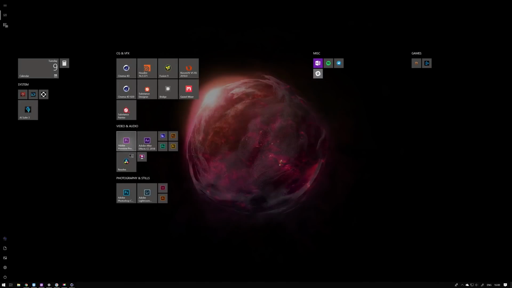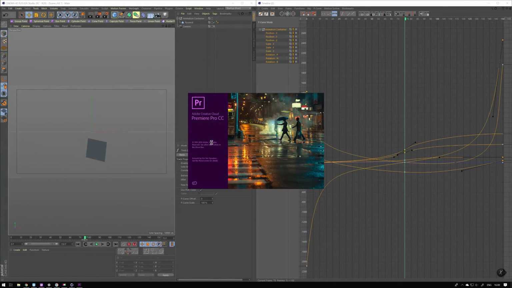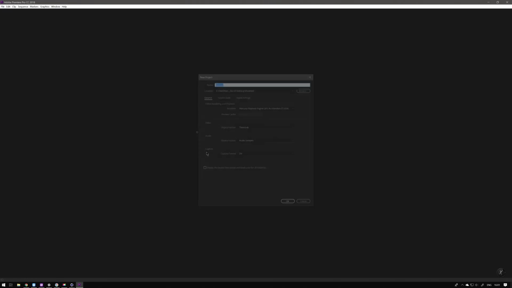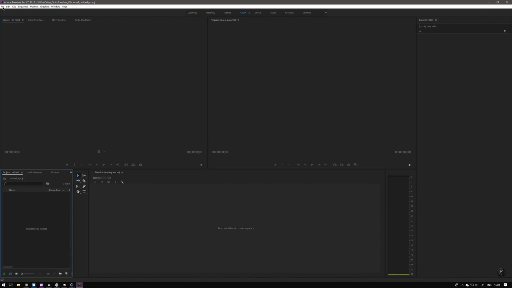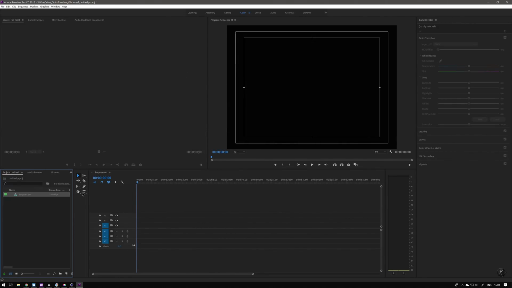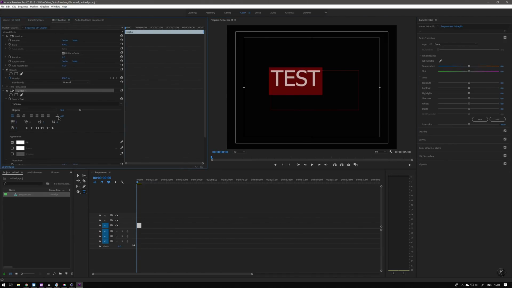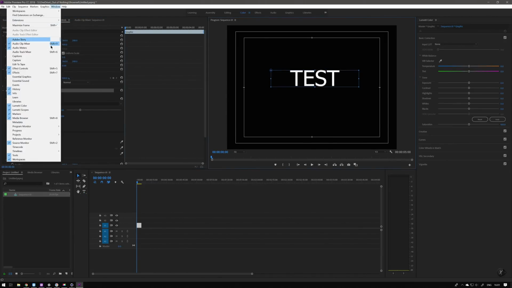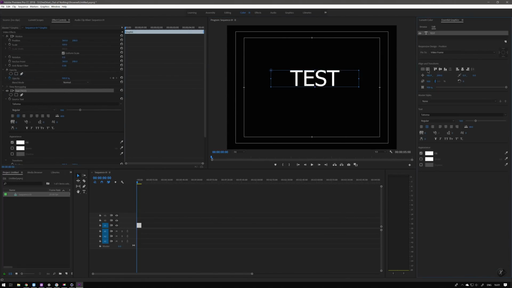As a final one, let's quickly jump to Adobe Premiere. New project, okay. File, new sequence, okay. And let's type something in the center of the frame, test. Effect controls, center the text. Windows, Essential Graphics, edit. Now you can center it like that. Cool.